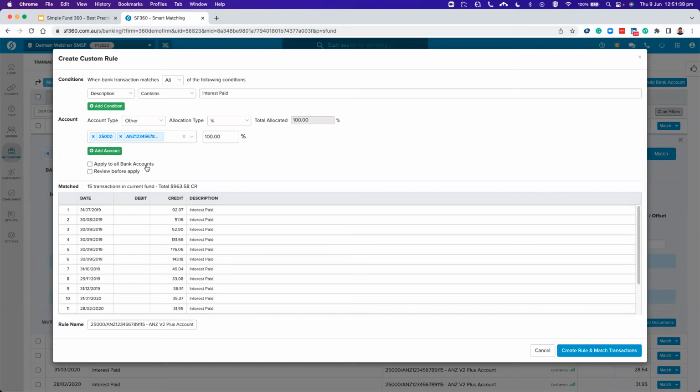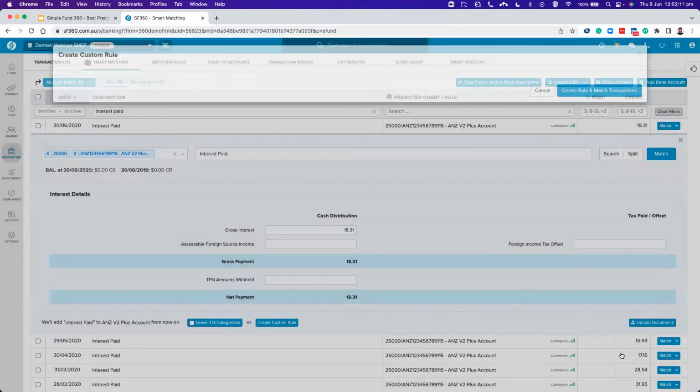Now I'm happy with this rule. So what's going to happen here is it's going to match these 15 transactions to the interest received account for this particular type of transaction. And in the future, when the transaction comes up again in the next month or so, the system is automatically going to determine any interest paid for this bank account will be matched against interest received automatically as well. So it'll match it for these 15 and then ongoing as well. So I'm going to click on the create rule and match transactions button from here.